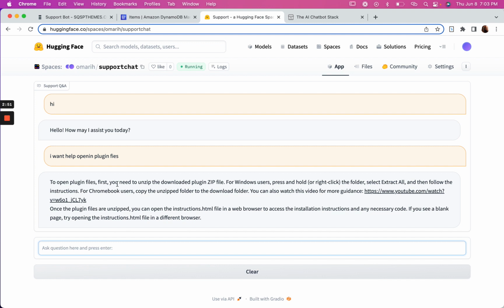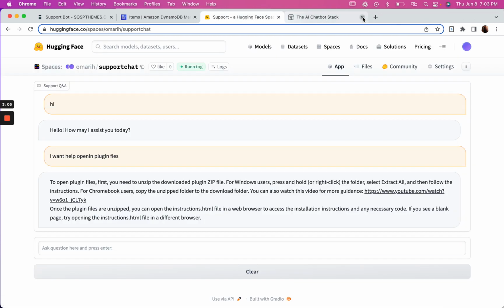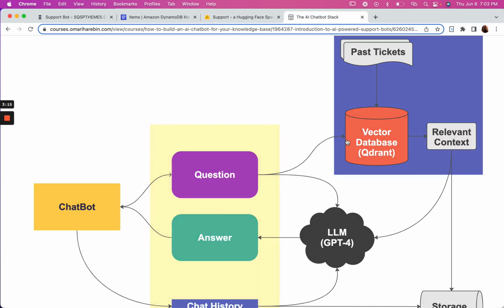So let's look at our answer here. To open plugin files, first you need to unzip. For Windows users, you can also watch this video for more guidance. So open that up. Yep, this is me, Omari Haribin. So it's the right video. So this is exactly the correct answer. But the reason that this is the correct answer is because we've answered that previously in multiple past tickets, so it has the right context to deliver an answer back to our chatbot.